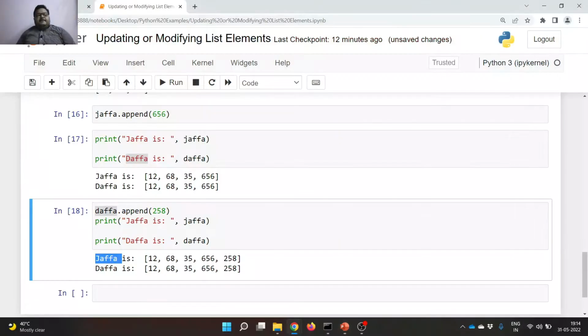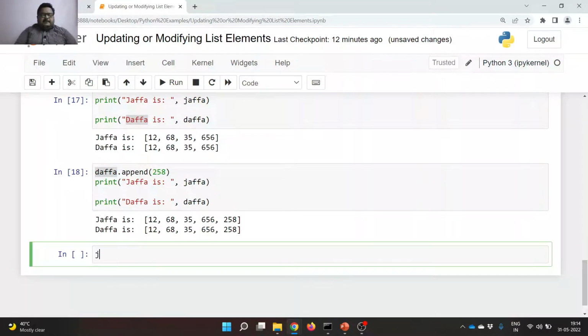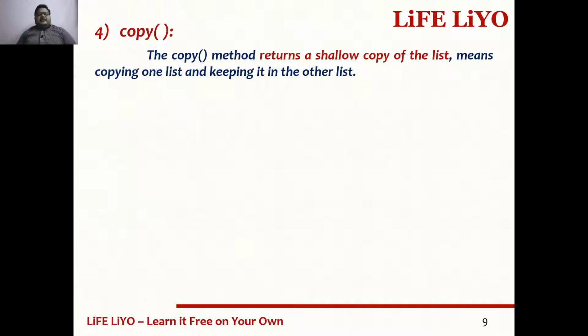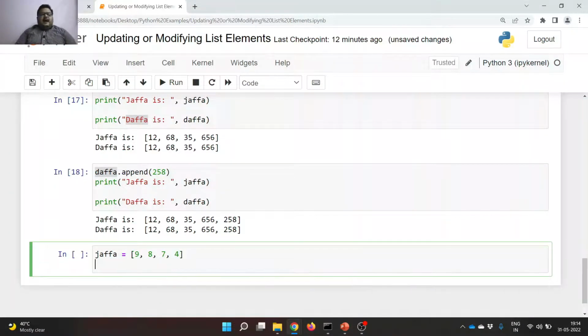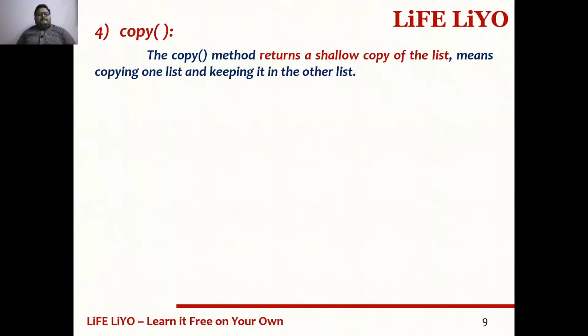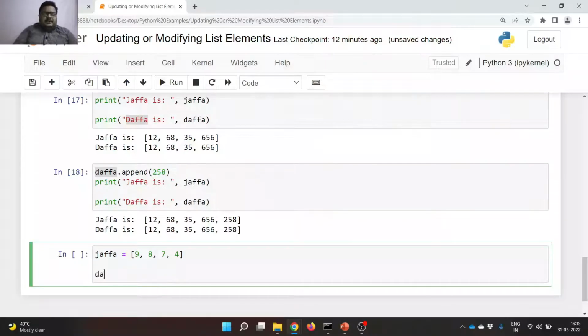What does it mean? For example, if I take list1 equal to 9874, before going further I will explain the syntax. The syntax is new list equal to list name dot copy. Now, my new list name is list2 equal to what is our existing list, list1 dot copy. Now run.